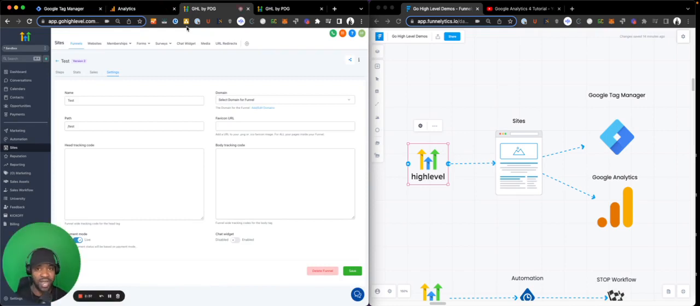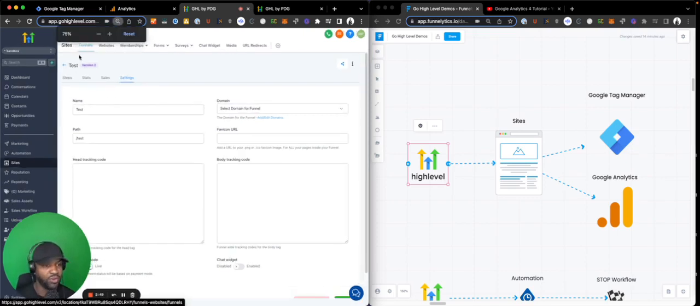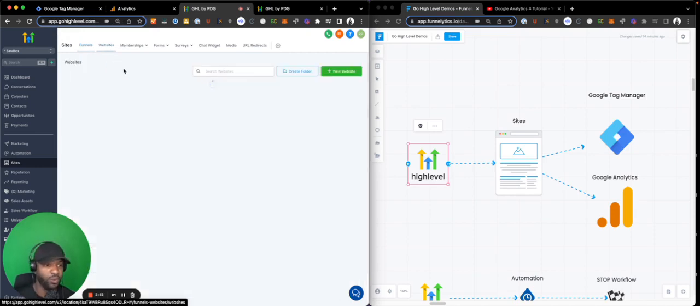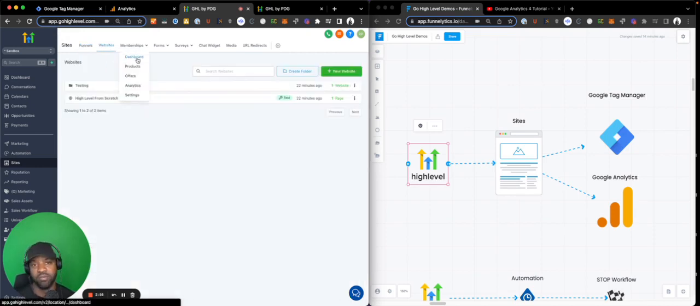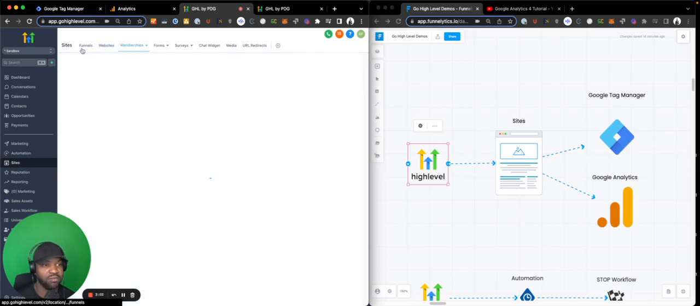Now, starting with step one, you're going to want to pull up your High Level account. If you're going to be tracking anything in High Level with an analytics account, you're going to need a High Level account. And more specifically, you're going to need a site property. So that can be a combination of one of these three things: number one, a funnel, number two, a website, or number three, it could be a membership site. And I'm going to show you in simple steps how to track funnels, websites, and even memberships.